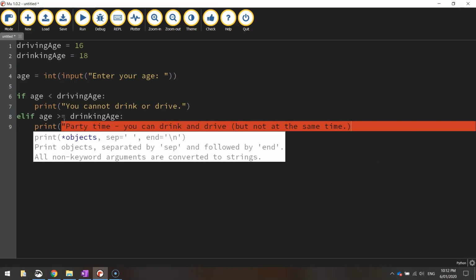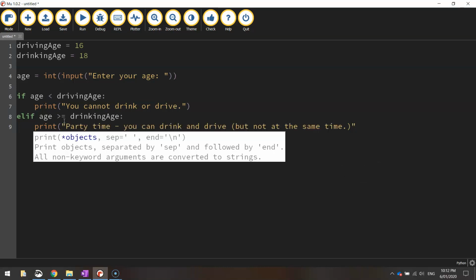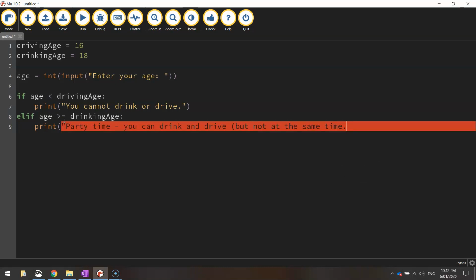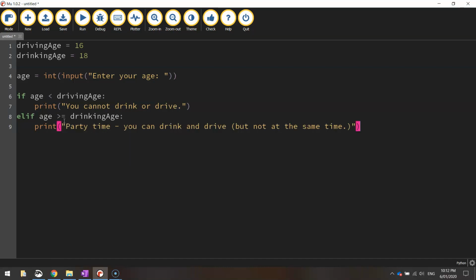All right, but you are legally allowed to drink. And you're legally allowed to drive as well. All right, so that's got that one sorted. But then there's the in-between number. When you are 16 and 17, you're allowed to drive, but you're still not allowed to drink.